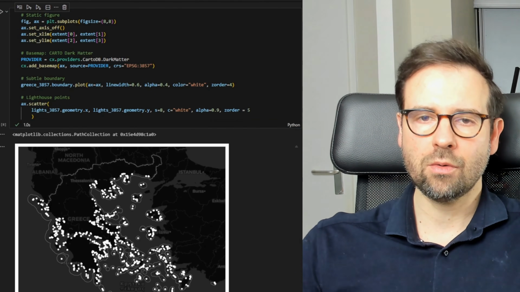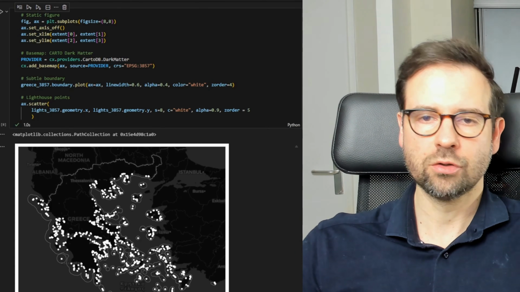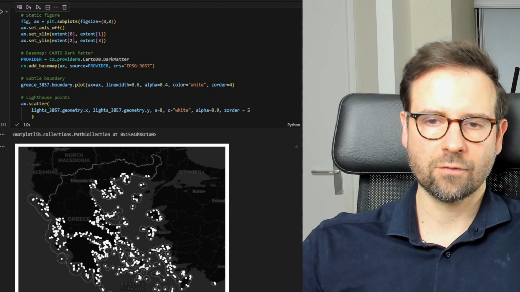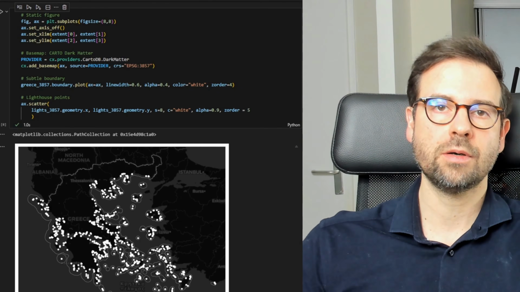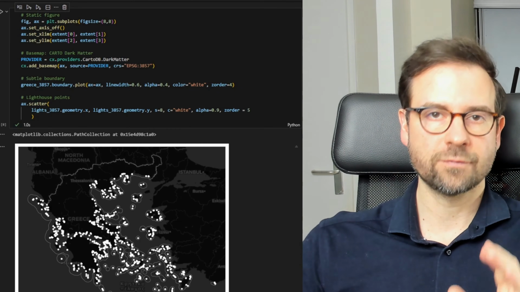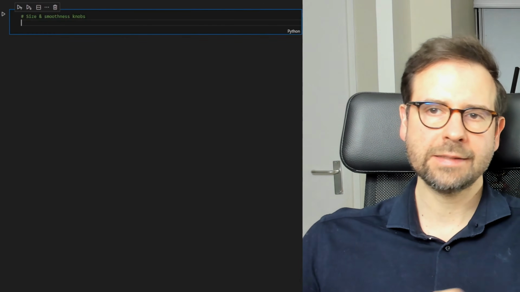And this is how the base map, so the static map, the non-animated base layer, looks. And now you can see, of course, also the distribution of the lighthouses. In the next step, we're going to define the parameters for the animation and, of course, animate our map. All right, in this part, we're going to go ahead and animate our map.